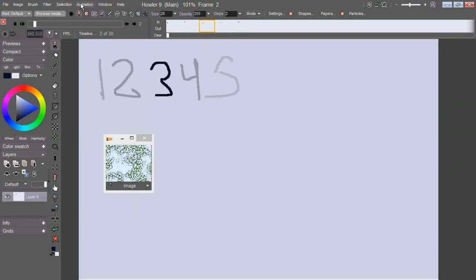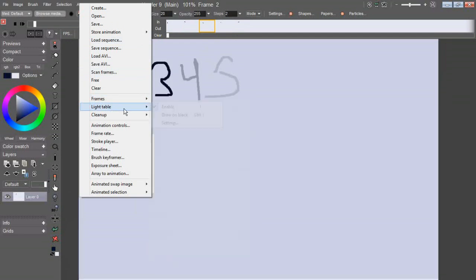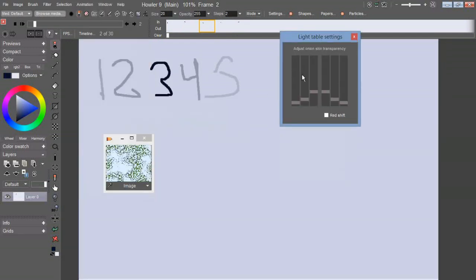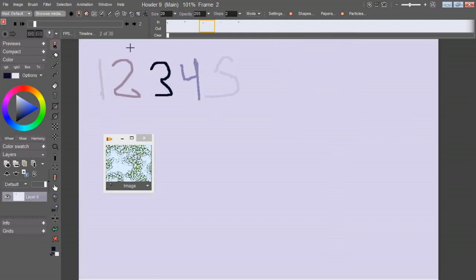We go to animation, light table settings. You can now blend the intensities, or change the intensities of these layers, or the opacity of these layers. But you can also use this feature we call redshift, which tints the layers so that they appear in different colors, depending on if they're future or past frames. The past frames get sort of a red color, and the future frames get sort of a bluish tint to them. And that's what we call redshift within the program.